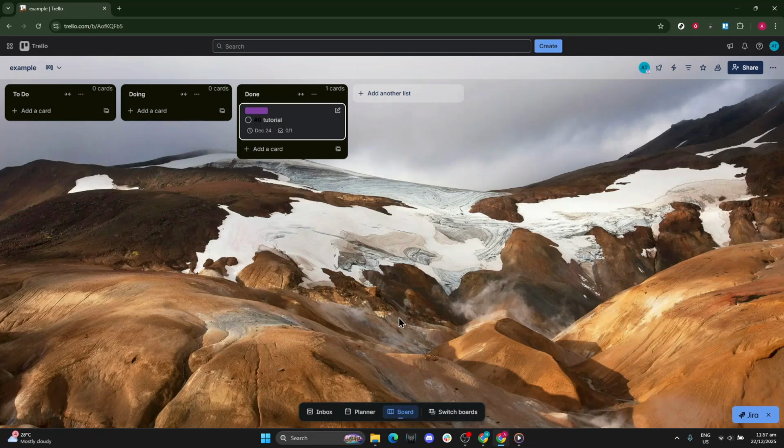In today's video, I'm going to teach you how to import data into Trello using the import power-up. If you've got tasks in a spreadsheet or another tool and want them in Trello quickly, this walkthrough will show you the cleanest way to bring them in.